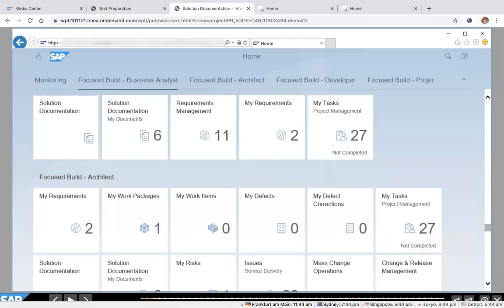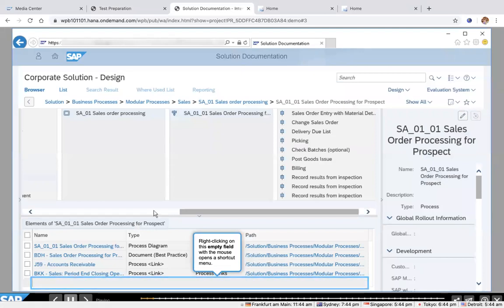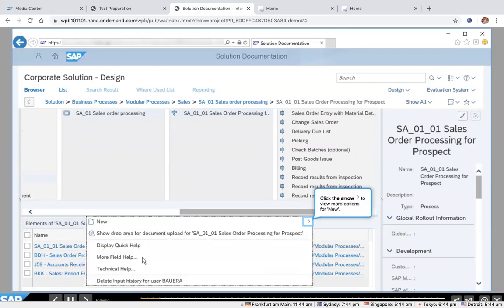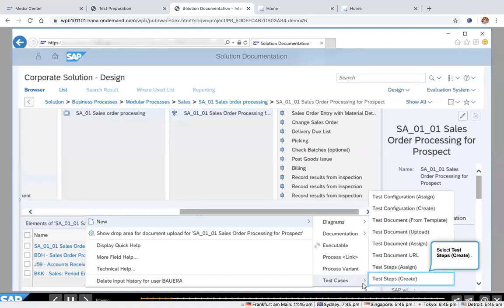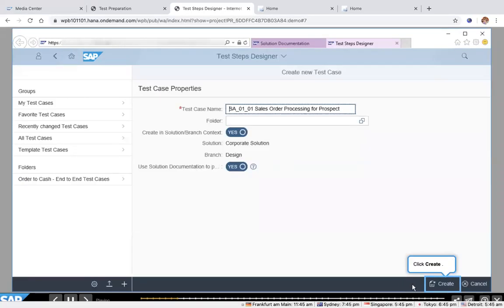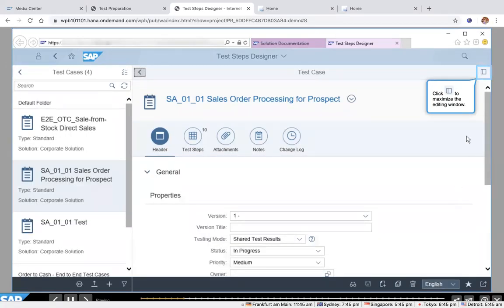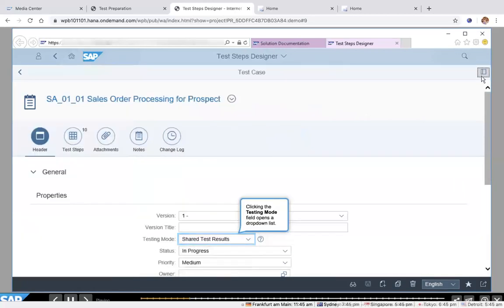For that, we go to solution documentation and pick a particular process. Here we are in sales order processing for ERP with all these process steps. Then we go down to the elements area, right click there, go to new, and then select the test case. There are different kinds of test cases that you can create. What we want to create is the one of the type test steps. You can also create automated test cases right from this UI. Once I go to create, it goes to the creation screen. It inherits the process name as the test case name. And then I now go into this test case.